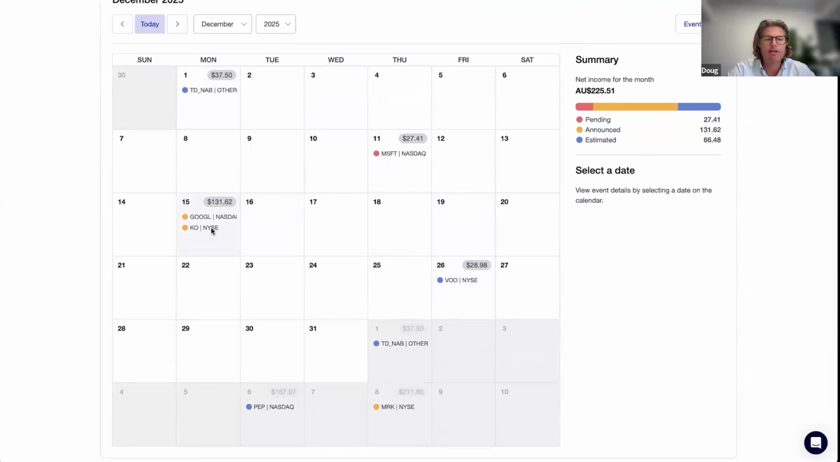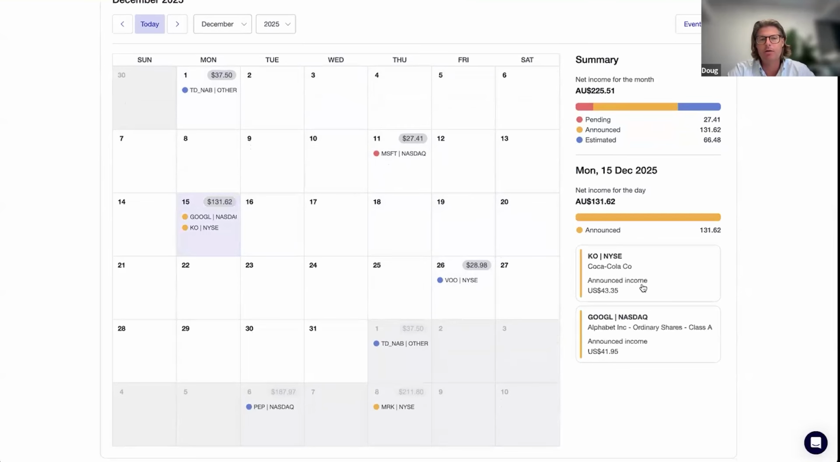If I click, say, the 15th, the pane on the right then dynamically changes, and it shows you the estimates from those two companies. So Coca-Cola and Google. You can see in this case, they've only been announced. And if I click, say, Coca-Cola, I then get a really nice pane that pops up and shows me where I am in this, I guess, dividend journey, if we can call it that. So it's been announced, hasn't gone X yet, hasn't gone paid yet. Nor has it been confirmed received, right?